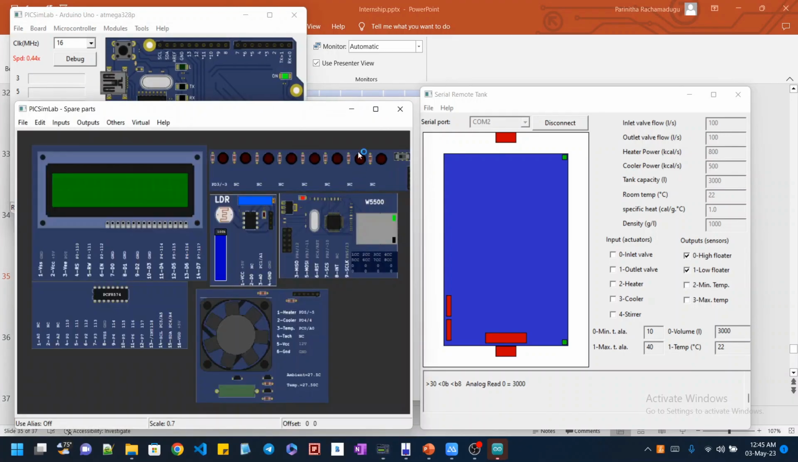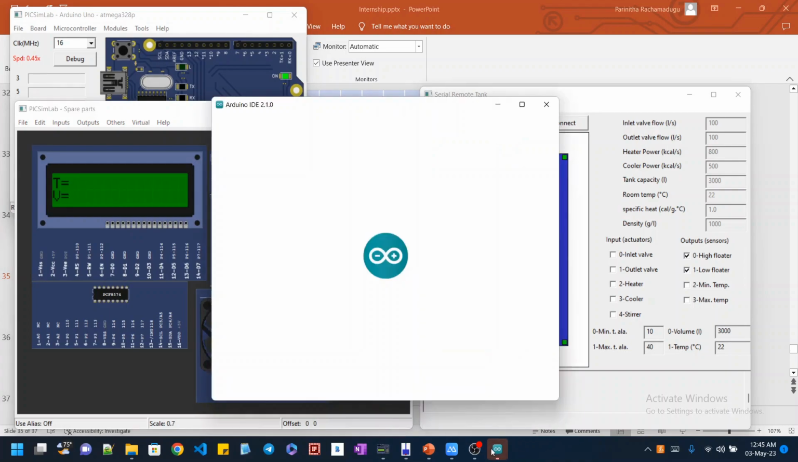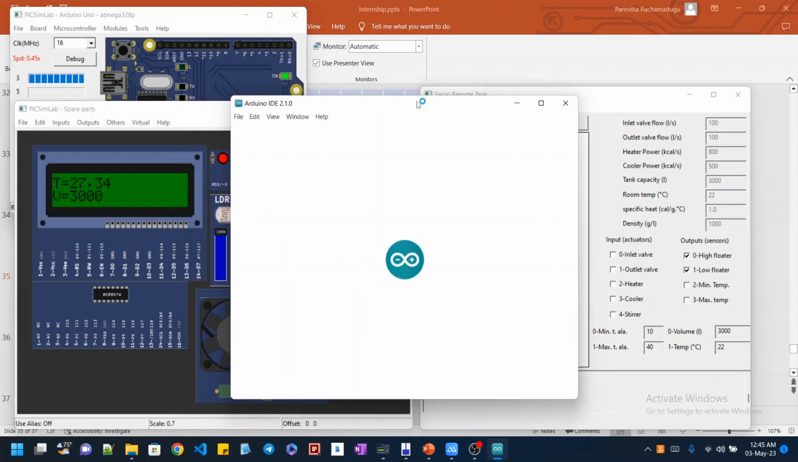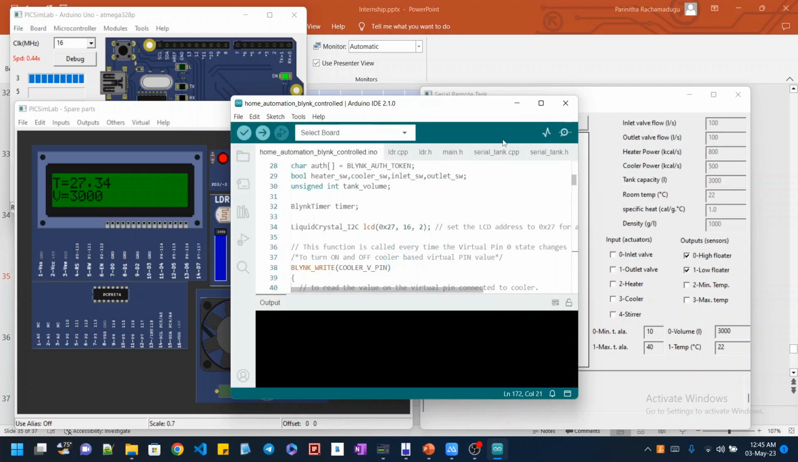Alright, so yes, the code is here. This is the Arduino IDE. I am using version 2.10, and this is the code.